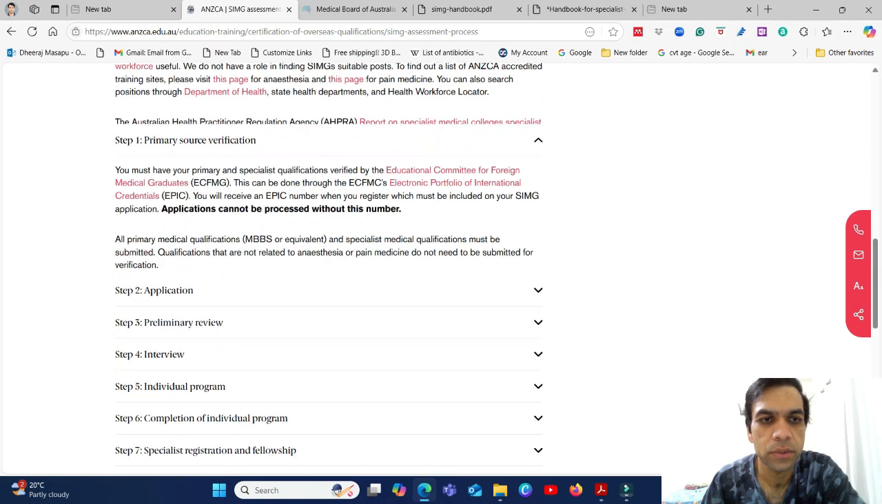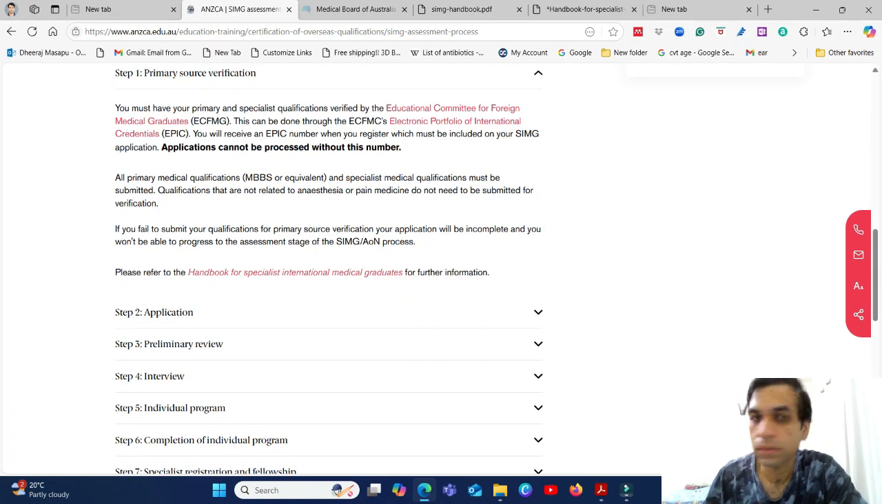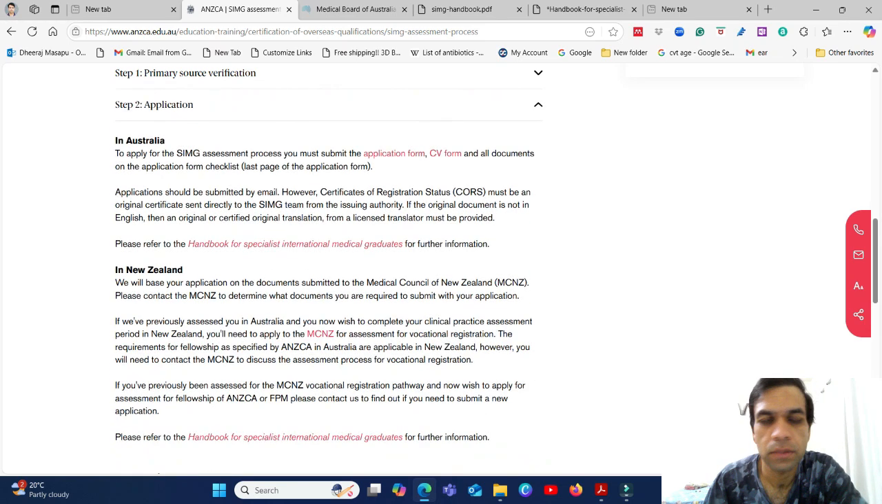the primary source verification. Primary source verification means you need to go to the ECFMG website, and then you have to upload all your documents. Once you upload all your documents there, you get an EPIC number. So this is the first step, because that is the way all your applications would be processed.